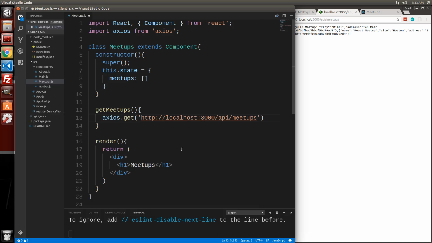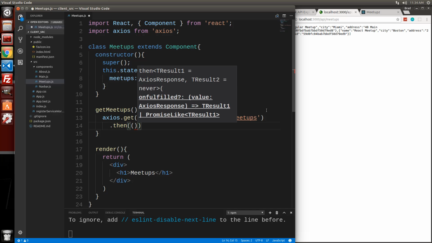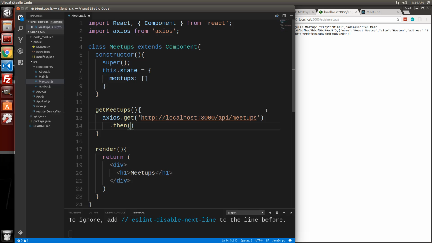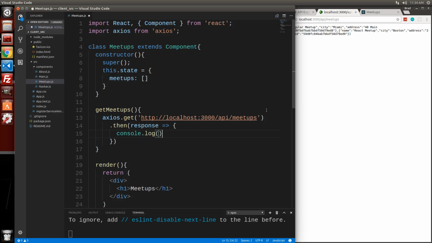All right. Now, the way that Axios works is it returns a promise. And to get that, we need to use .then. Inside this .then, we're going to pass in another set of, actually, we only have one parameter, so we don't need the parentheses. So we'll just say response, and then we're going to set that to an arrow function. And inside here, we should be able to get the response.